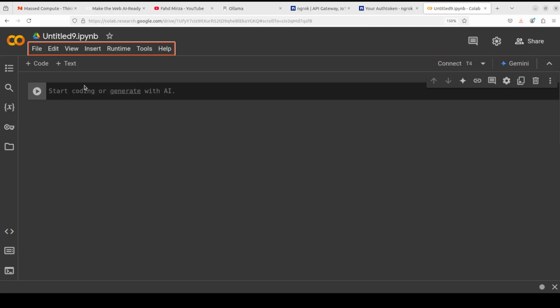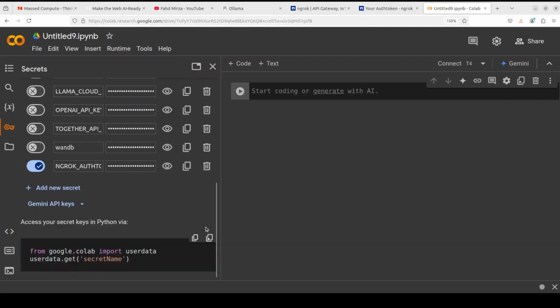We also have to set that auth token from NGROK, which we have grabbed. So click on this key icon here on the left, and then here you can save the secret. So you see, I have just saved the secret NGROK authentication.